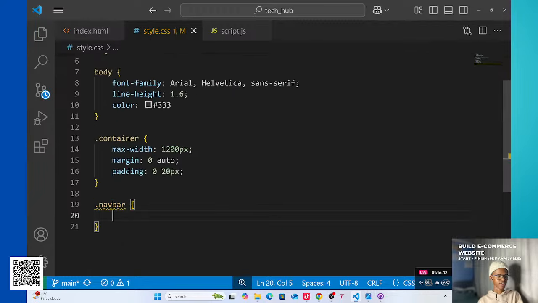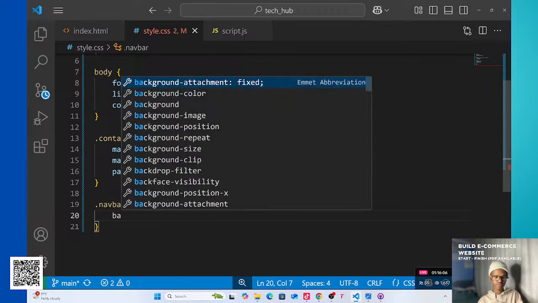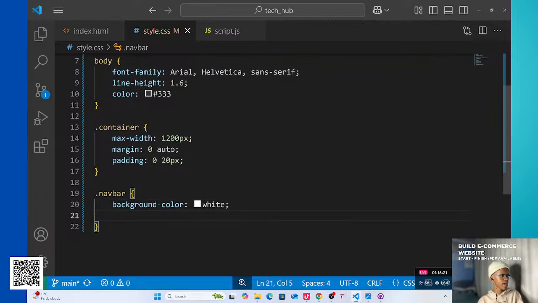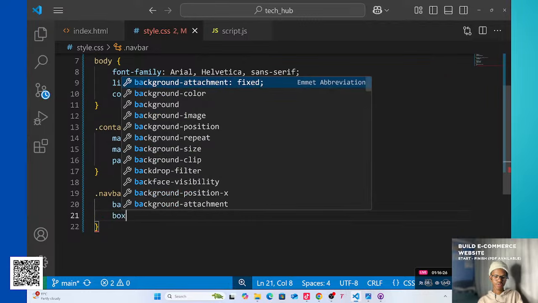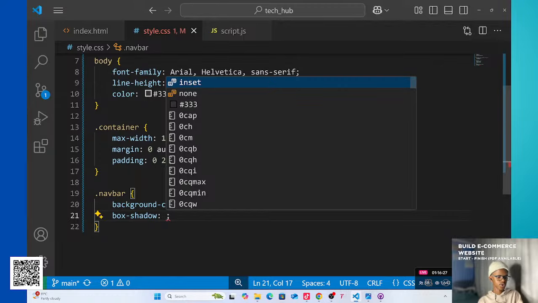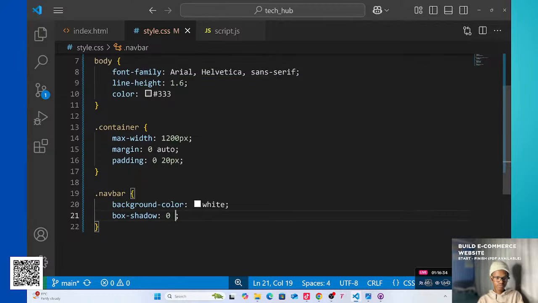So let's do dot nav bar. The first thing we'll do is give it a background color. The background color will be white, and then we'll have a box shadow. The reason for the box shadow is so it can look elevated.